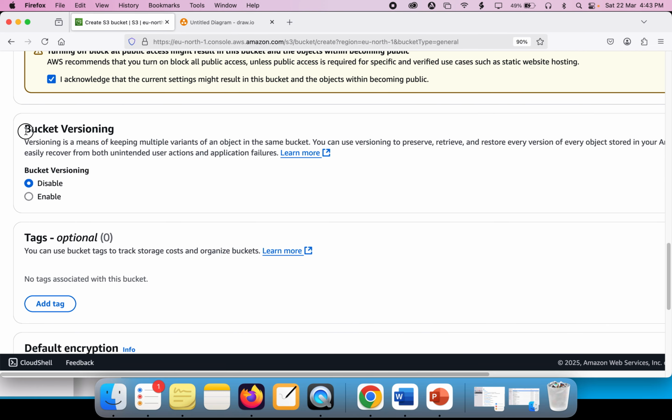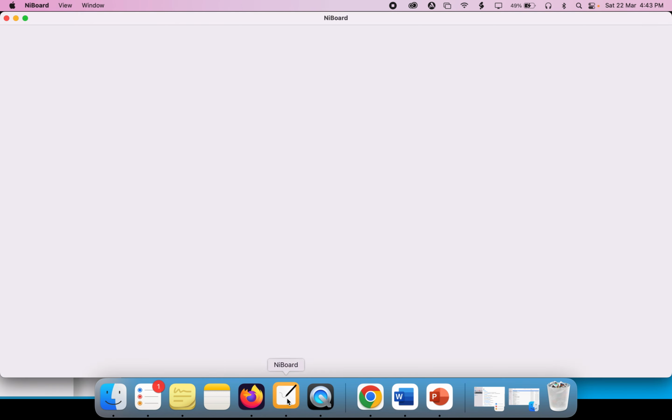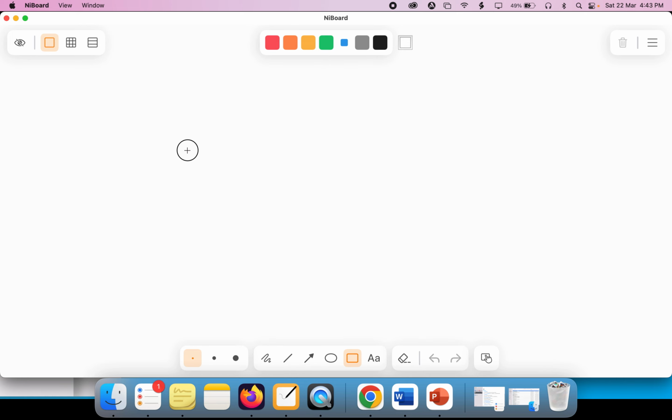Okay, what is bucket versioning? Bucket versioning is really an interesting topic again. Bucket versioning is nothing but this: whenever you upload an object, it's written. Let me just explain it over here. For example, this is my file, and you've written one line of code in this file. Okay, you upload it into the S3 bucket.